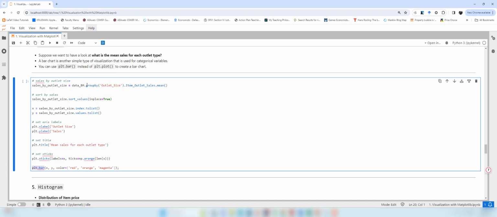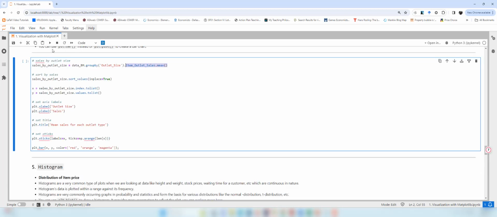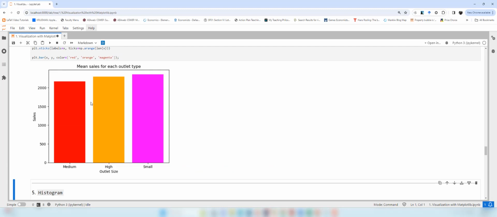We group the sales by outlet size using the entire dataset. Then we find the mean sales for each group. Then we sort the data according to the values of sales. We create X and Y, plot it, put the text and put the title. And if we run this, you will see that we have this amazing figure. Notice that small outlet size is actually doing more sales on average than high and medium size.